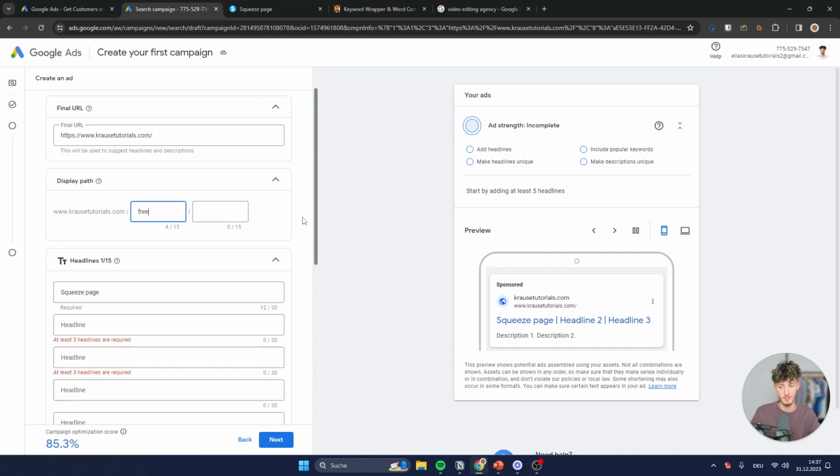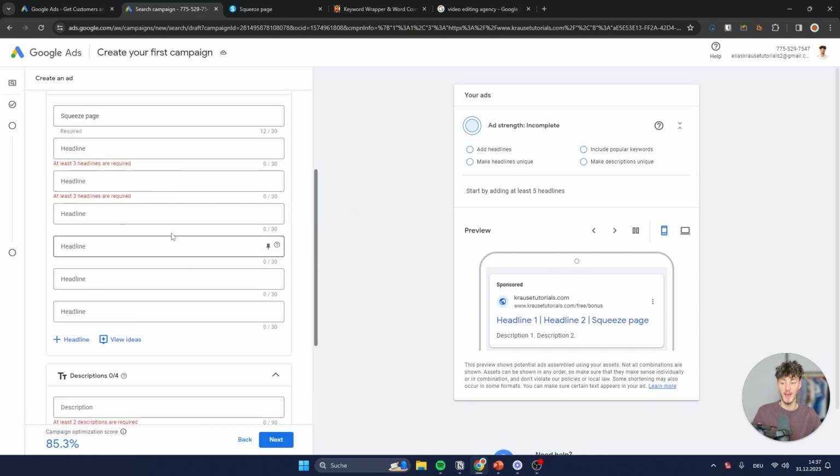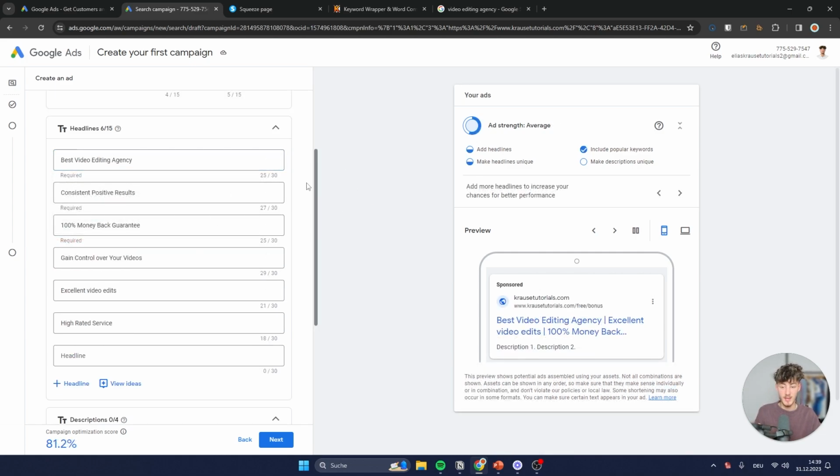Okay, now to get started we are going to first of all set a display path. I'm just going to say something like free bonus. And then we are going to get started by adding some headlines to this. Now, once you've added your headlines, you can see that they're actually going to rotate right here. Now, Google is doing this because they're basically trying to find the headlines that are going to convert the best.